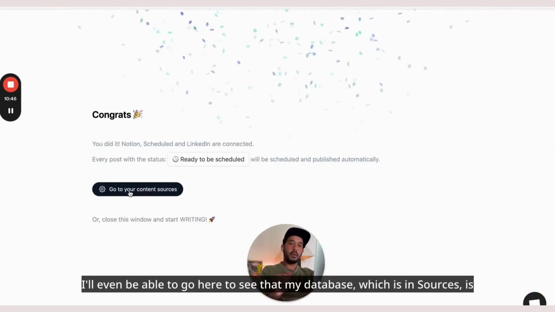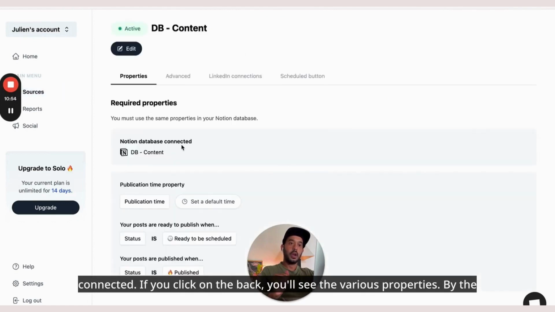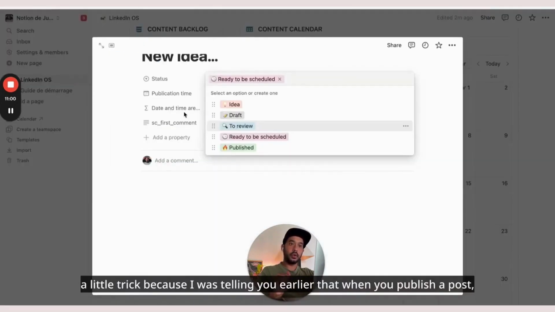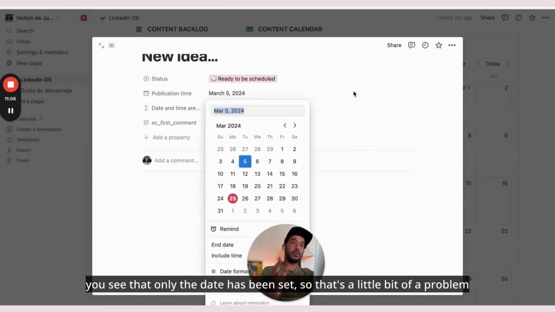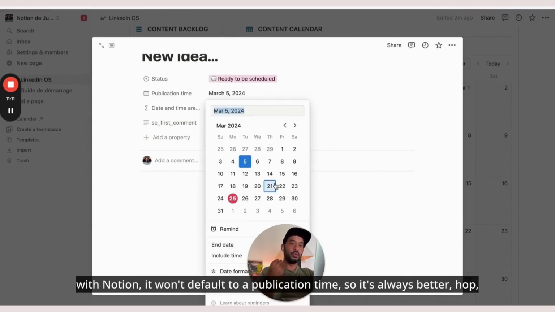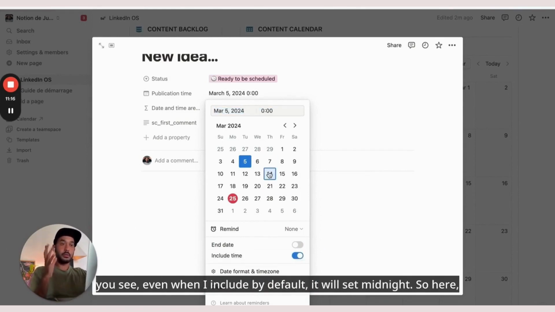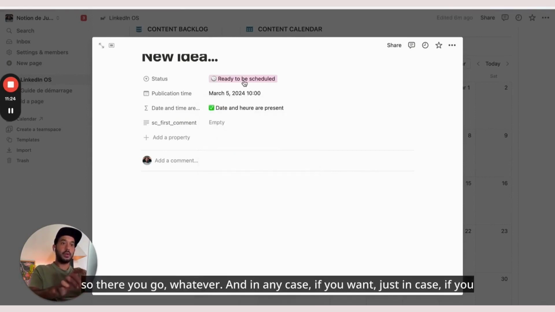I'll even be able to go here to see that my database, which is in sources, is connected. If you click on the back, you'll see the various properties. By the way, here is a little trick, because I was telling you earlier that when you publish a post, you see that only the date has been set. So that's a little bit of a problem with Notion. It won't default to a publication time, so it's always better to include a date like this. Never forget, because you see, even when I include it by default, it will set midnight. So here, afterwards, you can put any date you like. So there you go, whatever.